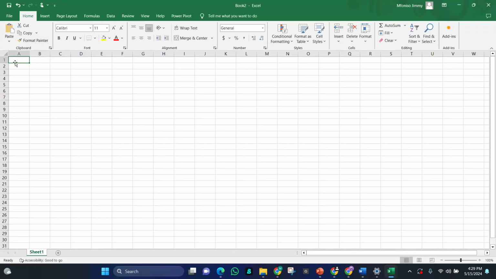Then this box here, the space between a row and a column, is known as a cell. A cell is an intersection between a row and a column. Like this is a row, this is a column. This space is known as cell. And cell is where we input our information.